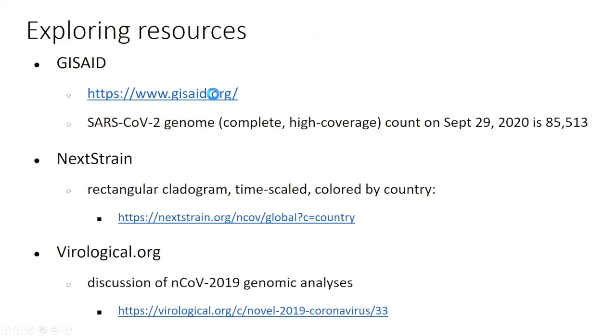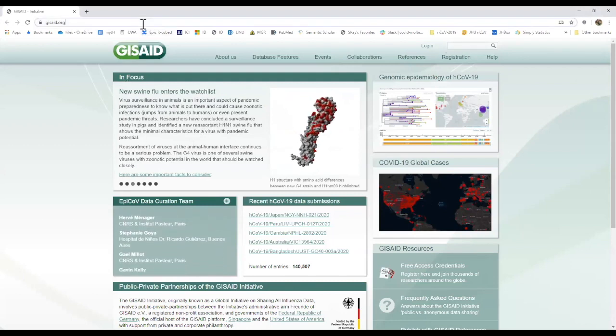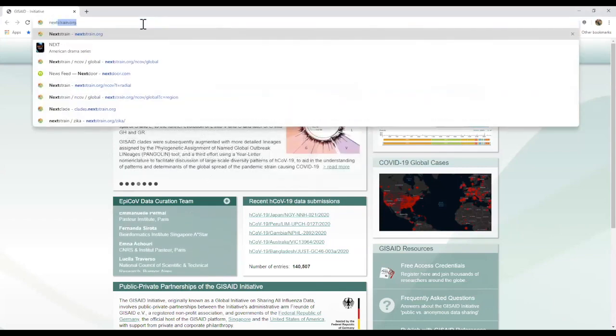If I click on GISAID, I'm going to have to unshare for a moment, and then I'll share my browser so you can see these things. So this is the GISAID site, and you'd be able to log in and examine the sequences in GISAID. And as I said, there are more than 85,000 of those now.